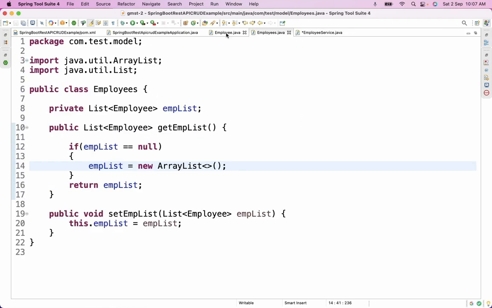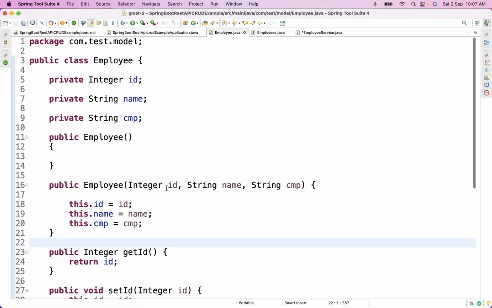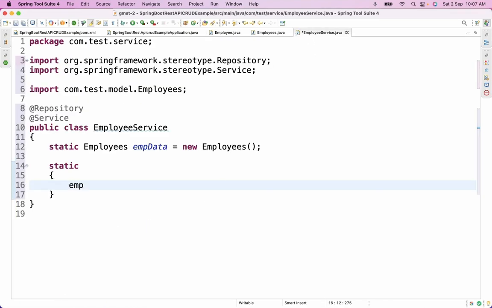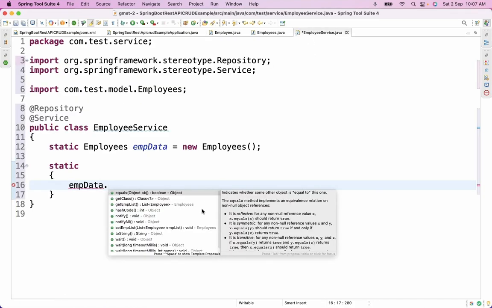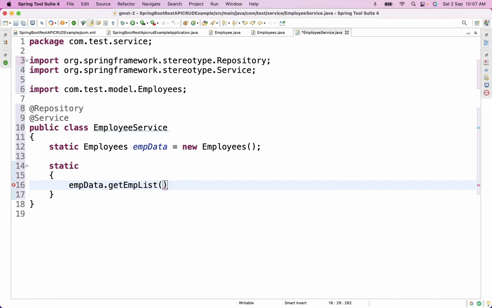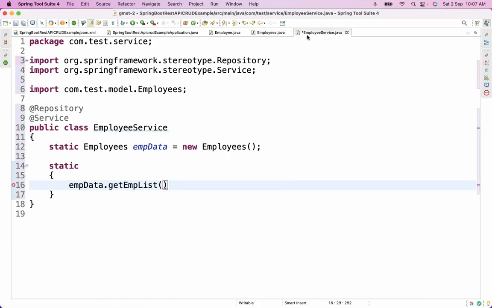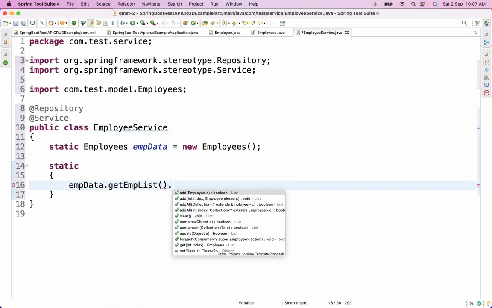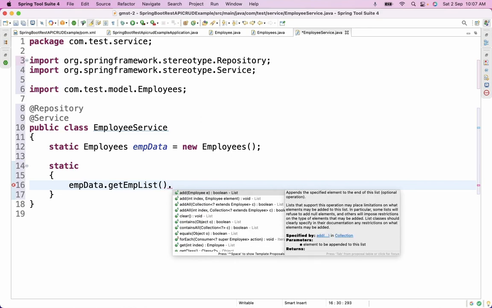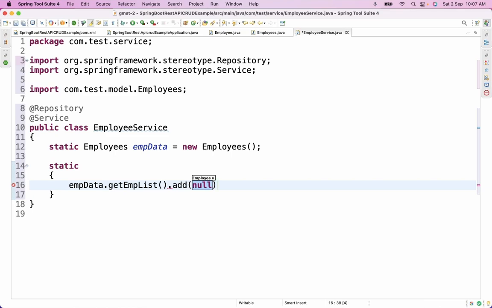Generic is the employee. So we have the constructor. With the help of the constructor, first position is integer, string, and string: ID, name, company. So take the data. Emp data dot get employee list will return the employee list. The method returns a list of type employee. So dot add method. It is a collection add method. Inside that we need to add an employee object.